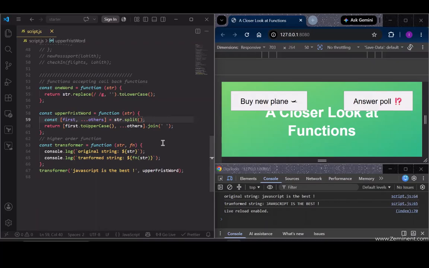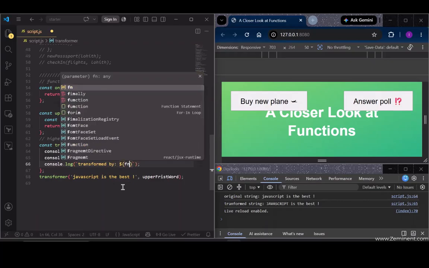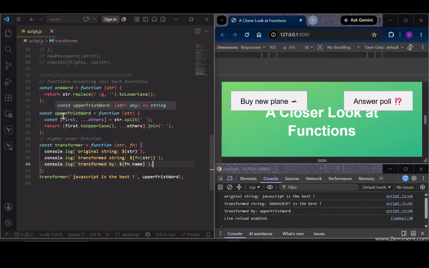Yeah, here it should be the split. As you can see now, only the first word of JavaScript is capitalized in the transformed string. Also we'll say console.log, we'll use transformed by, and here we'll just say fn.name. So when we run this, as you can see, it is transformed by this upperFirstWord.